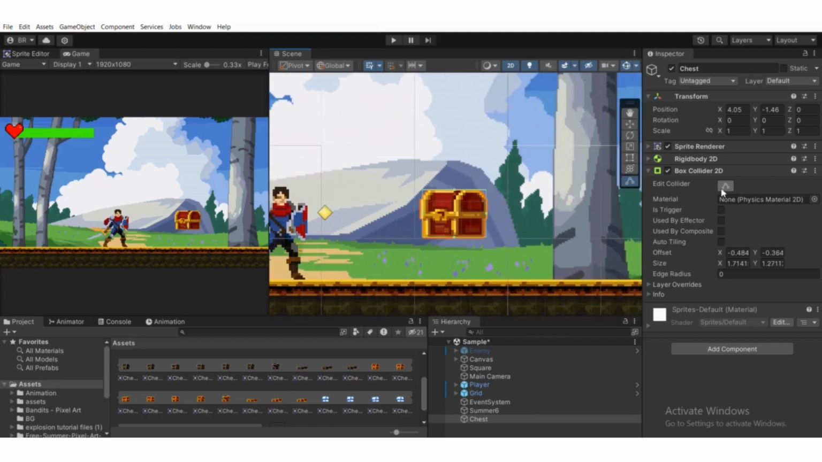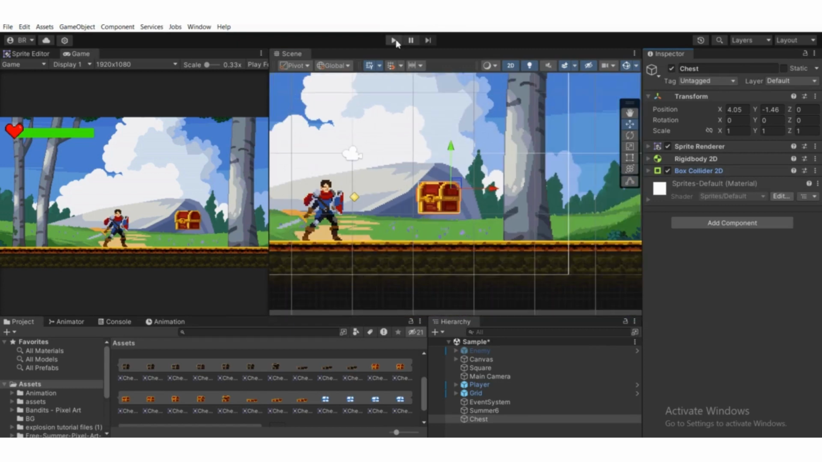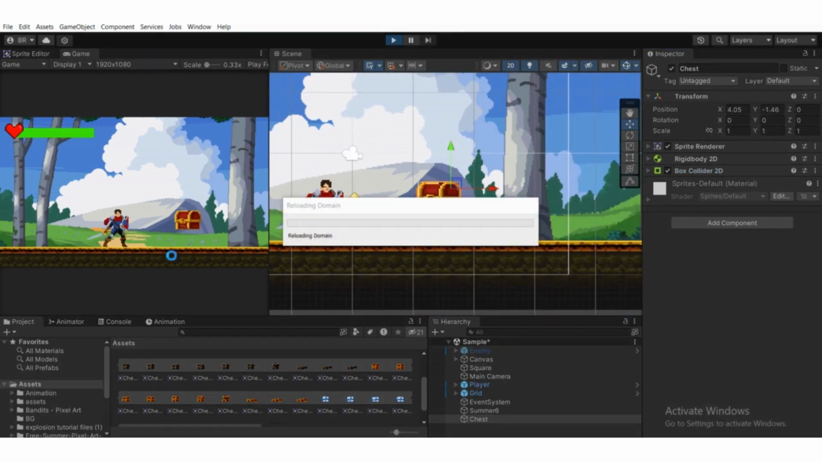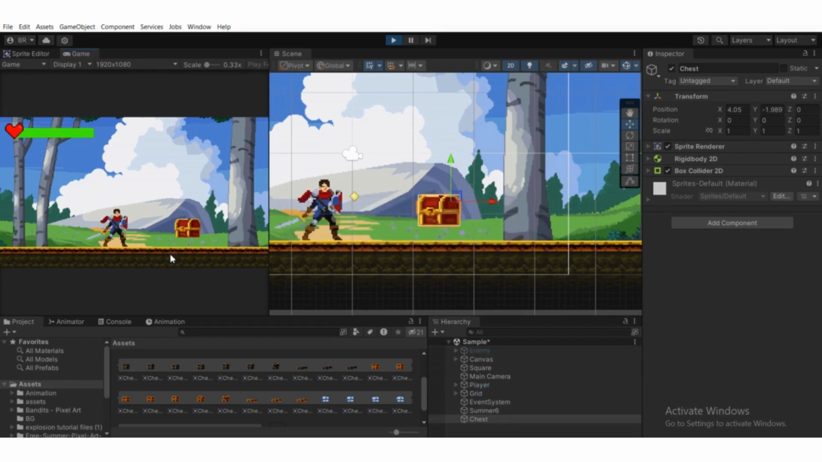If we now hit play, it will fall down, because we have added the Rigidbody 2D component, which is responsible for gravity, as well as the Box Collider 2D for collision detection. That's why it falls down to our ground, as you can see.